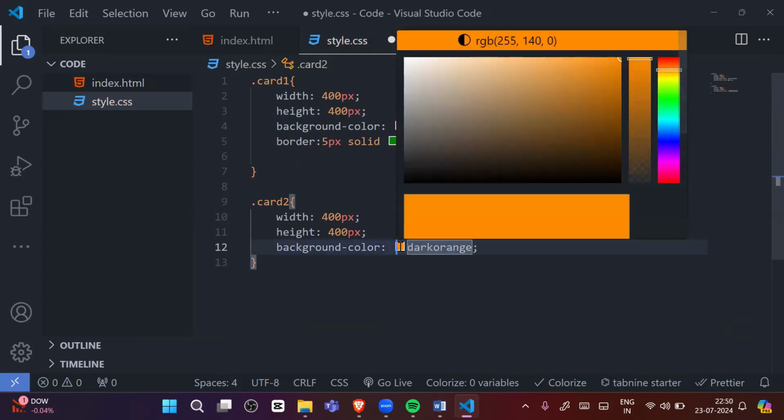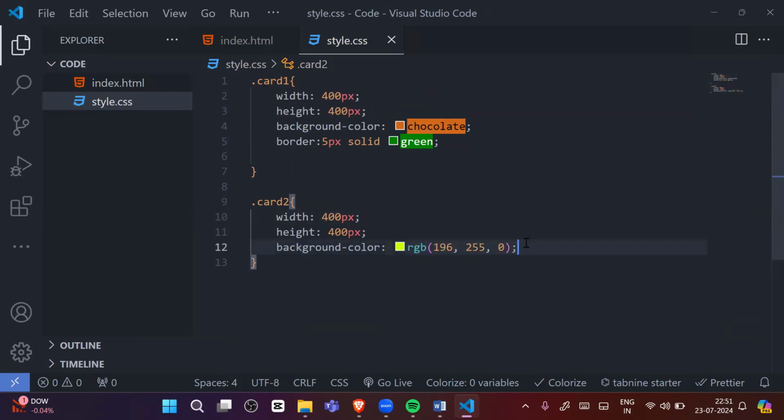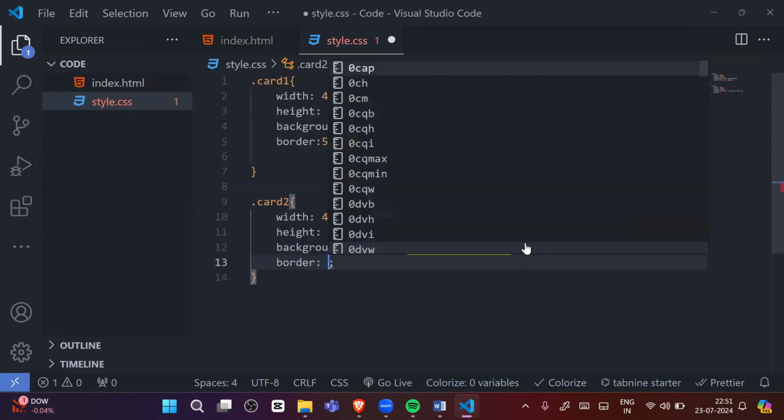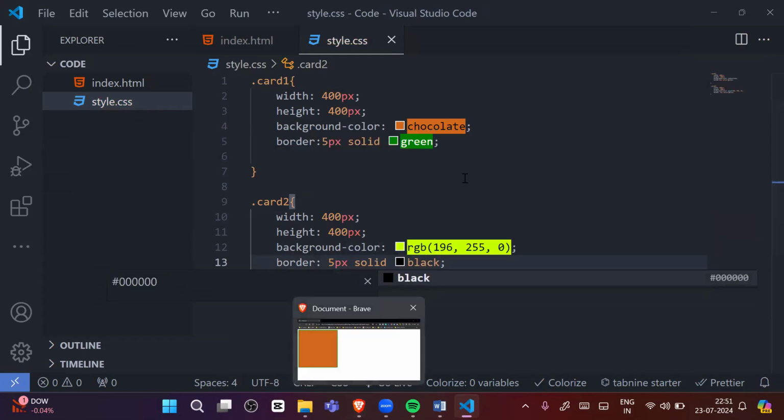So both are the same. Let me change it. Let me take some green type. Okay, so here is the color. You can choose any color. It's not mandatory to choose the same color. Let me apply a border as well. Border like 5 pixels, solid, and let me say black. Now save the file and go to the browser and see.